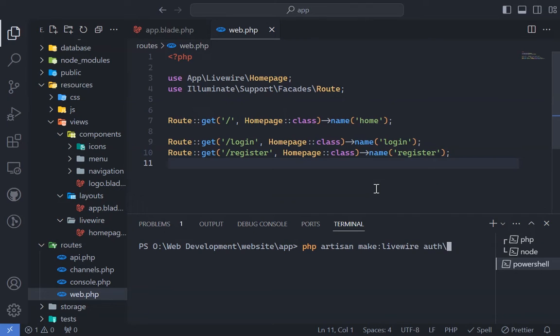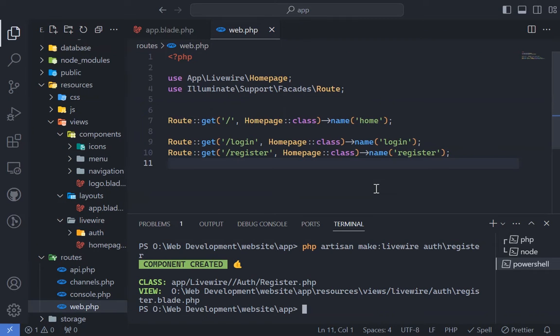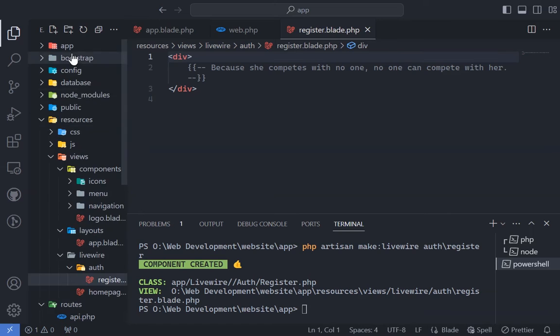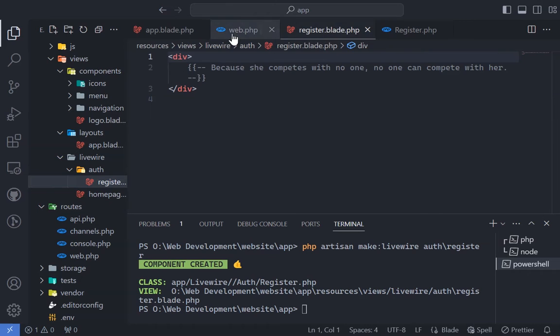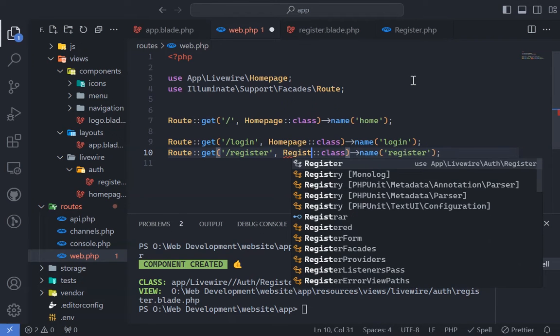Using the terminal, run the command php artisan make:livewire auth.register. This will generate a blade file and the register class inside the auth folder. For now, we'll focus on designing the page in this video. To make it functional, change the class name in the web file from homepage to register.